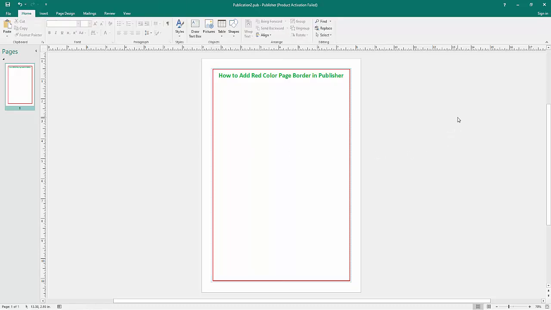Now I can see the red color page border in the Publisher document is added very easily.